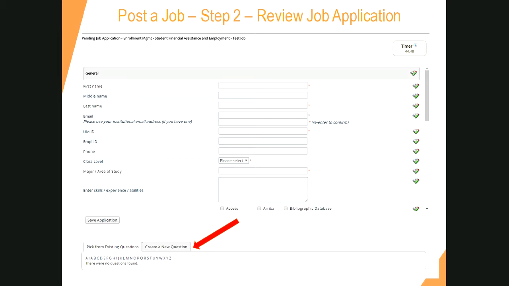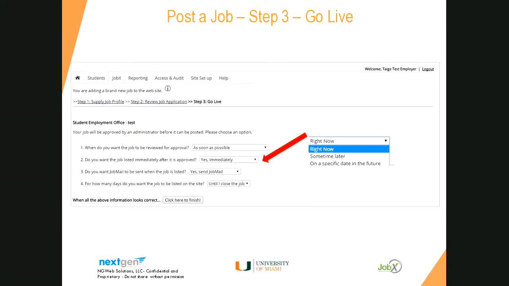Again, if you don't have any custom questions that you want to add to this application, all you would need to do is select Save Application, and that takes you to the final screen, the final step in posting a job, which is going to ask you when you want the job to be reviewed for approval. So it's good to have options.